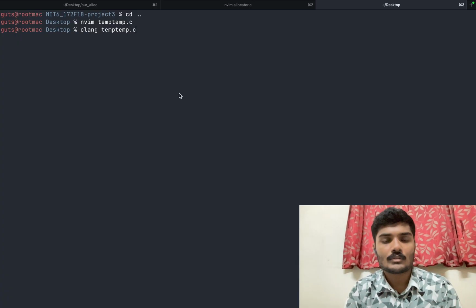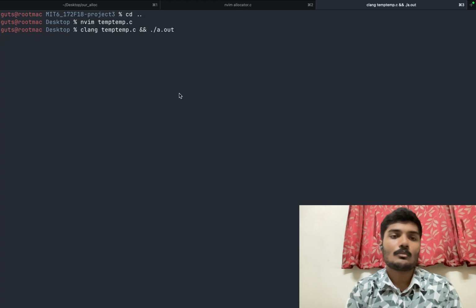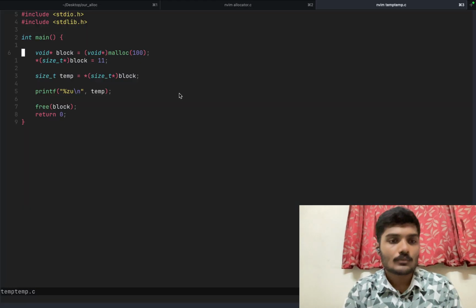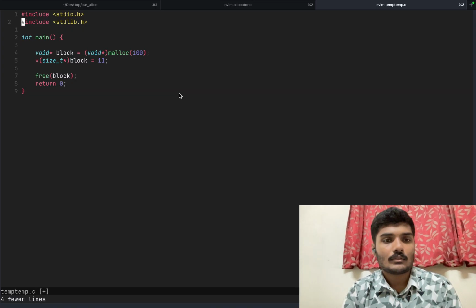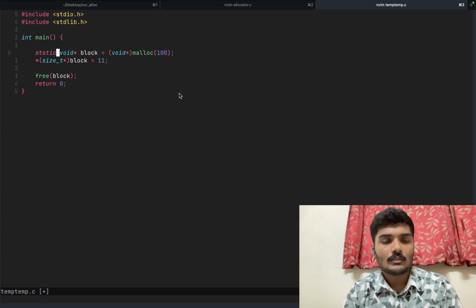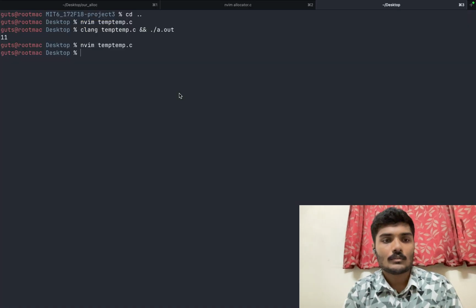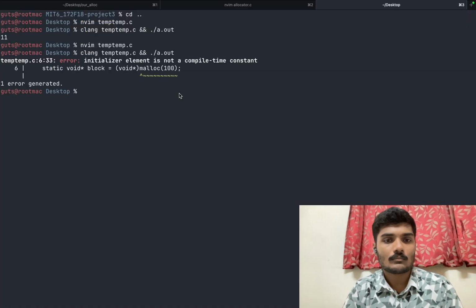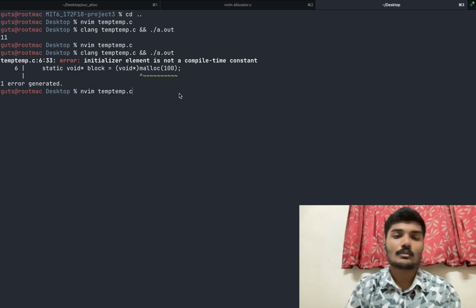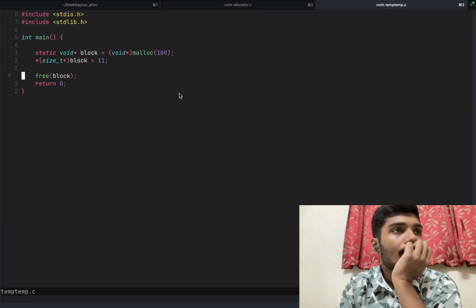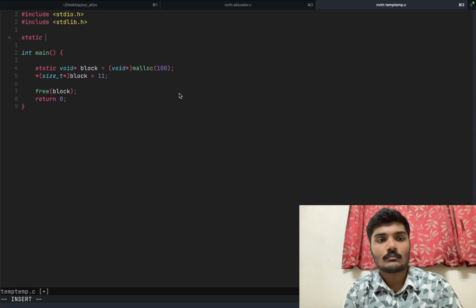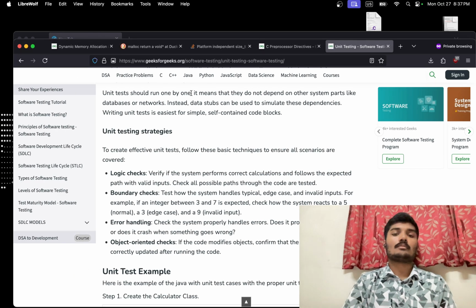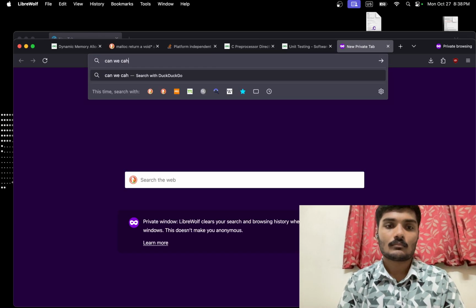So temp dot c and output 11. That's perfect. So now we don't need all of these. So how about we do this like so? This will be a static block. Does this work? No, because it's not compiled and constant. Yeah, okay. So how about we make a new static. Can we change the value of static variables? Yeah, we can.